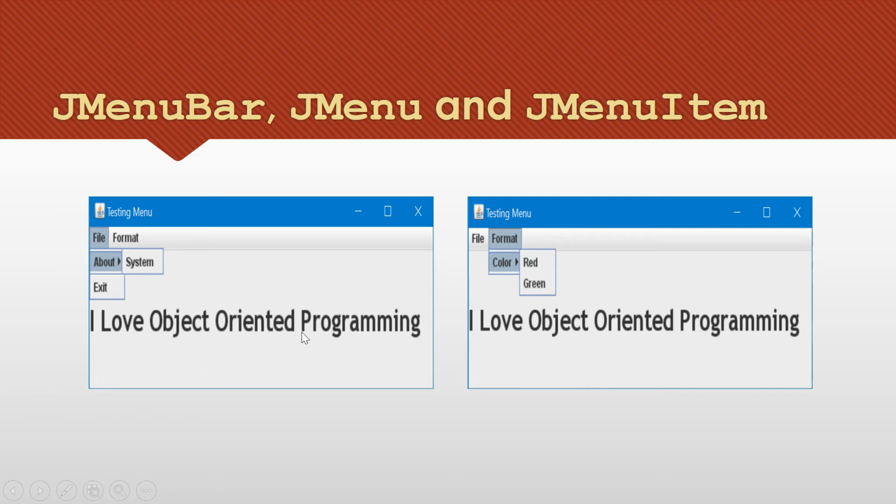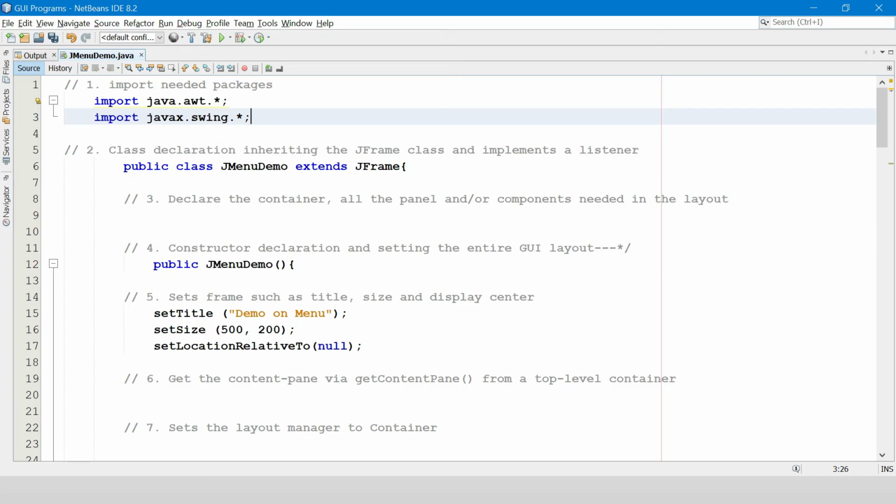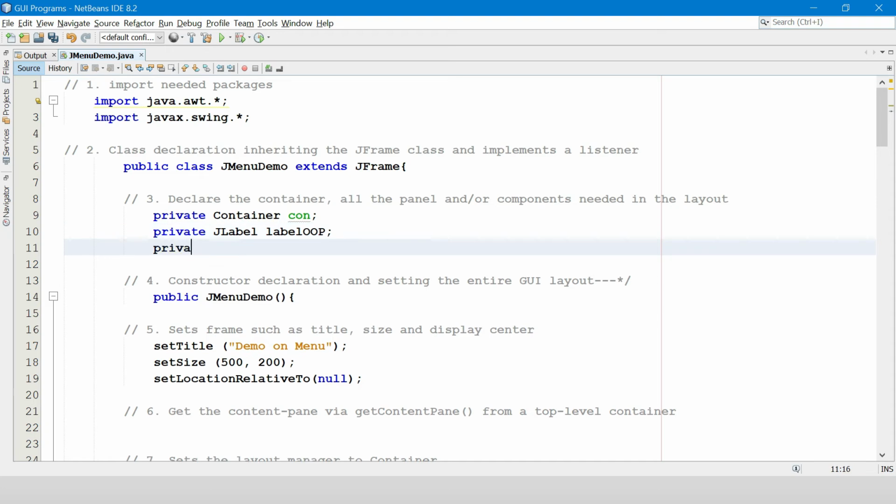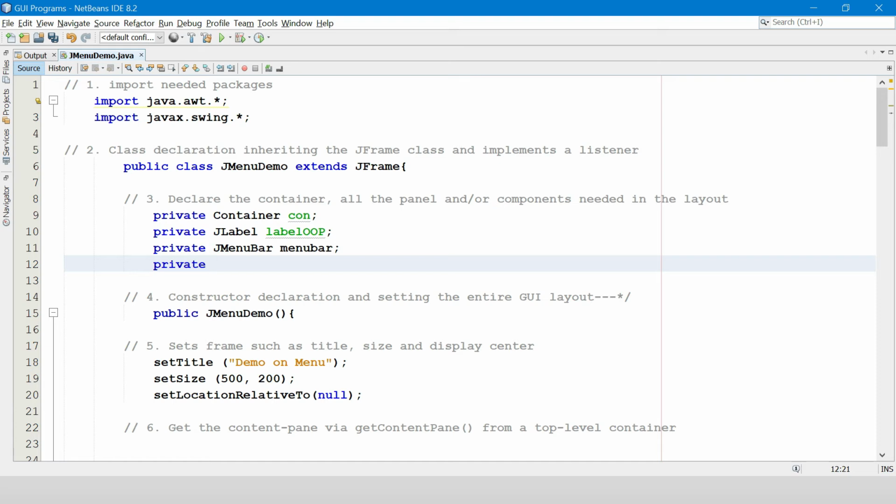So let's have another example. This time we have layout and event. The implementation of menu and menu item together with a component such as the J label. Let's start first with the layout. We'll declare the container, all the panel components, including our JMenuBar, menu, and menu item. We have private container, con, then we have the J label, label OOP, then we have the JMenuBar, we'll name it MEnuBar.